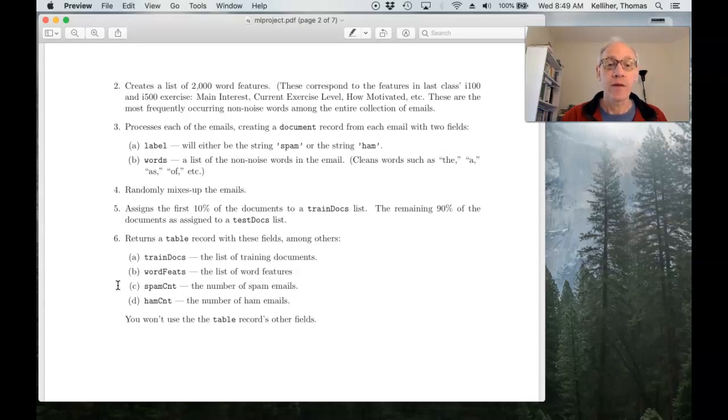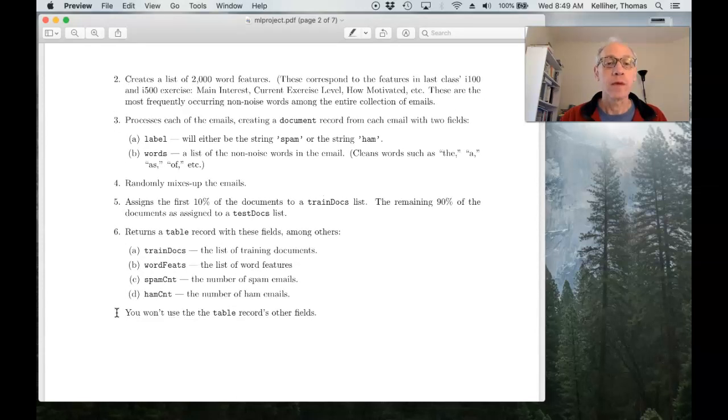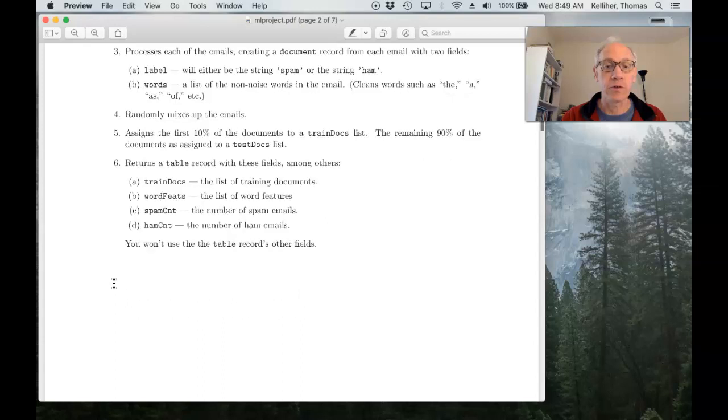So given these two counts, you can compute the prior probability of an email being ham or an email being spam. The prior probability of an email being spam is simply spam count divided by the sum of spam count and ham count. Okay, and there are other records in the table, but these are the only ones you'll be using as you write your three functions.